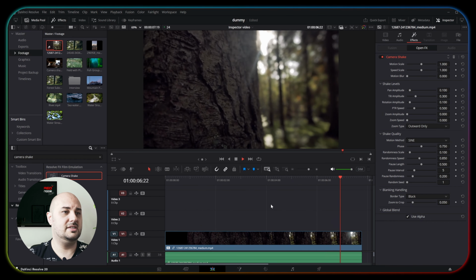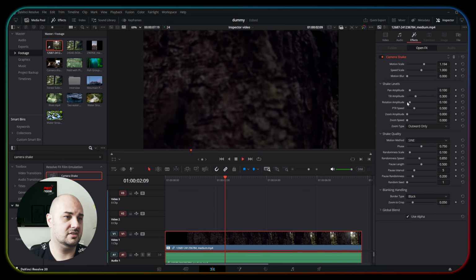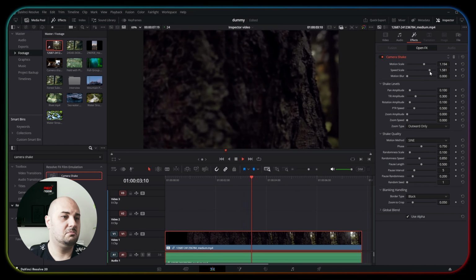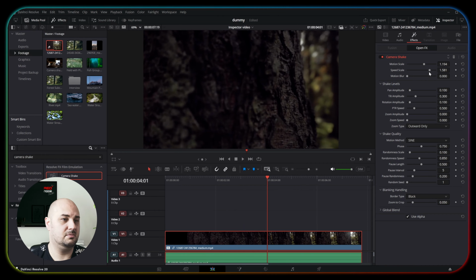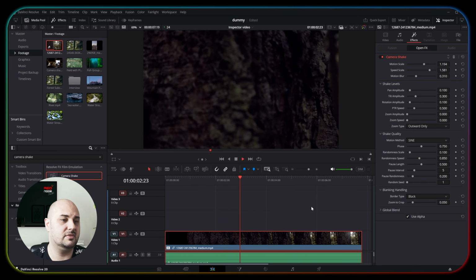Here's what the main sliders do. Motion scale, this controls how big the shake is. Speed scale, this sets how fast the shakes happen. Motion blur, this is gold for realism. Make it like 50 to 100% so the movement doesn't look like robotic jitter.